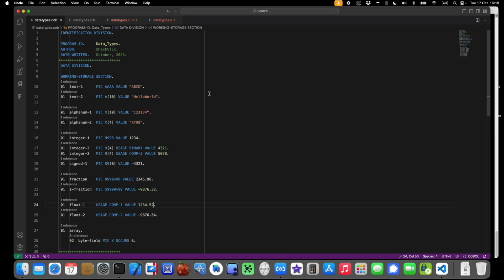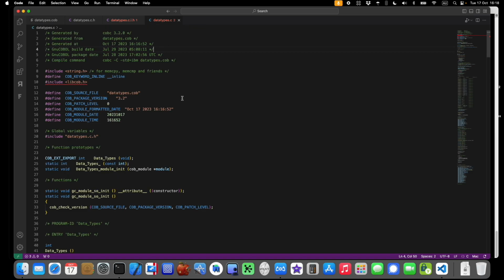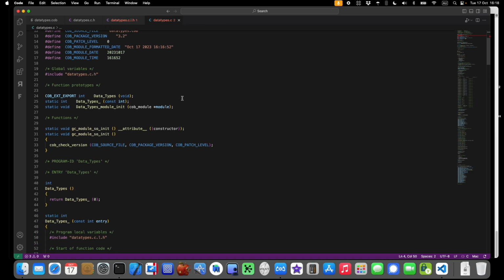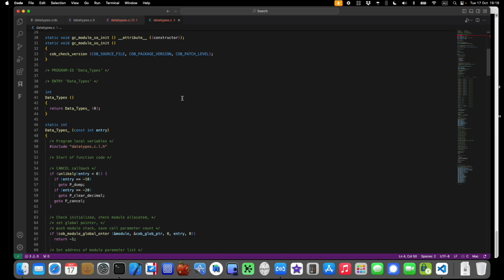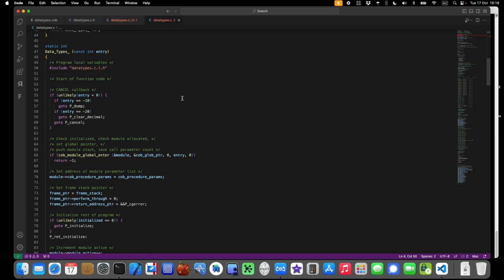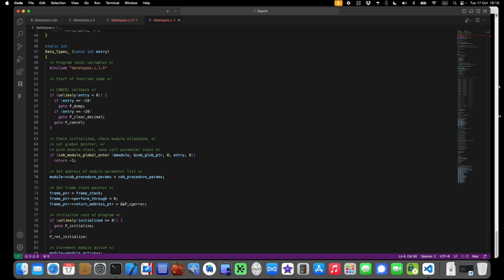Now what happens is that the transpiler generates 3 new files: datatypes.c.h, datatypes.c.l.h, and datatypes.c from our original COBOL source code. And this is the C program that corresponds to our COBOL program, so it looks a bit messy. And yeah, let's explore these individual files.